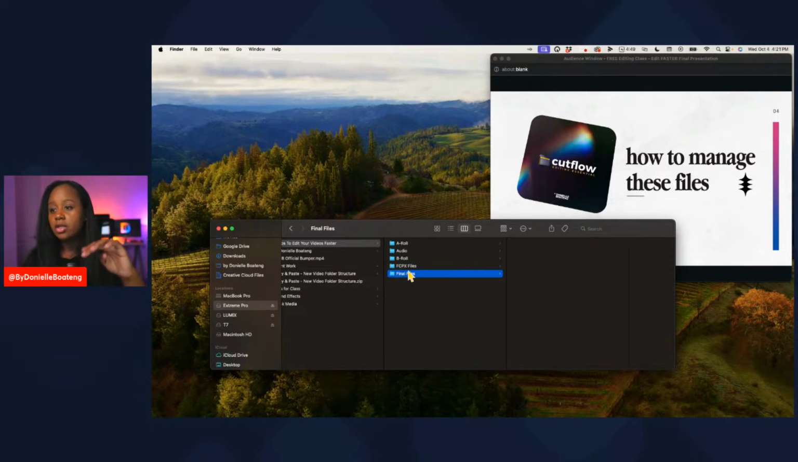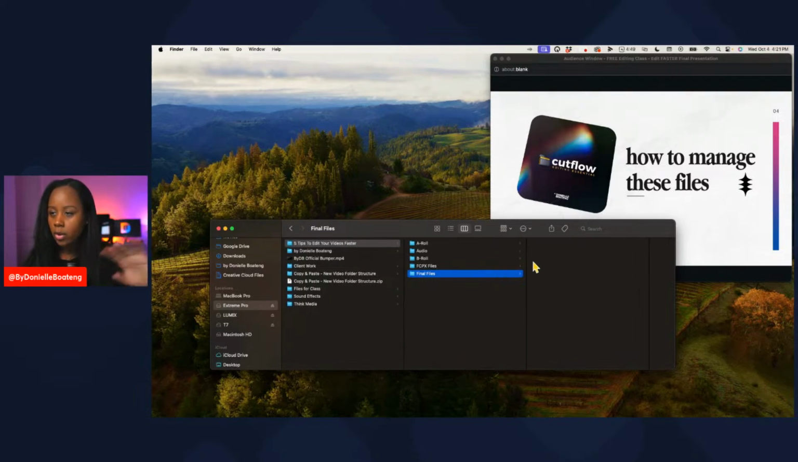And then once I finish with my edit, I put all my final files here. These are the files that I'm either going to post to YouTube or to Instagram or whatever social media platform. So with that being said, that is CutFlow.